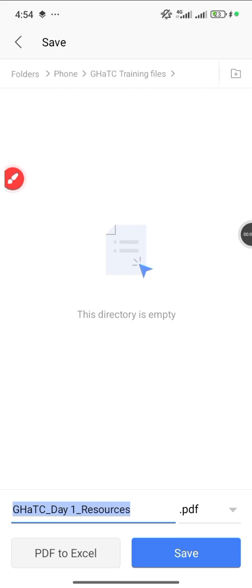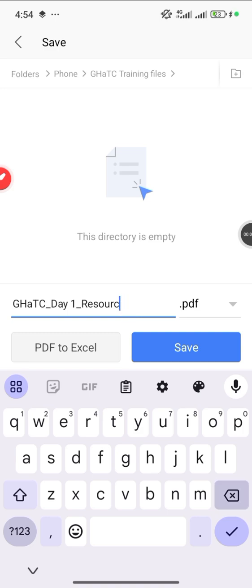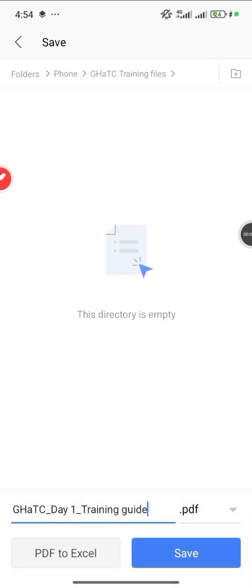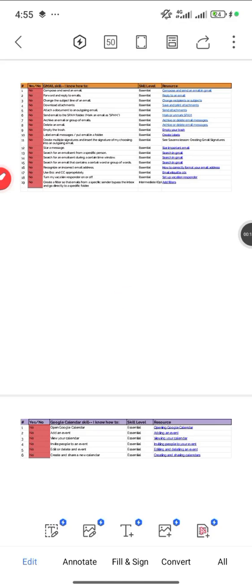So already we say this is GHaTC, day 1 resources. I can change it. It's a resource, so maybe a training guide, and then it's a PDF form. So I can simply click on save. Yes, the file has been automatically saved in the created directory or folder.